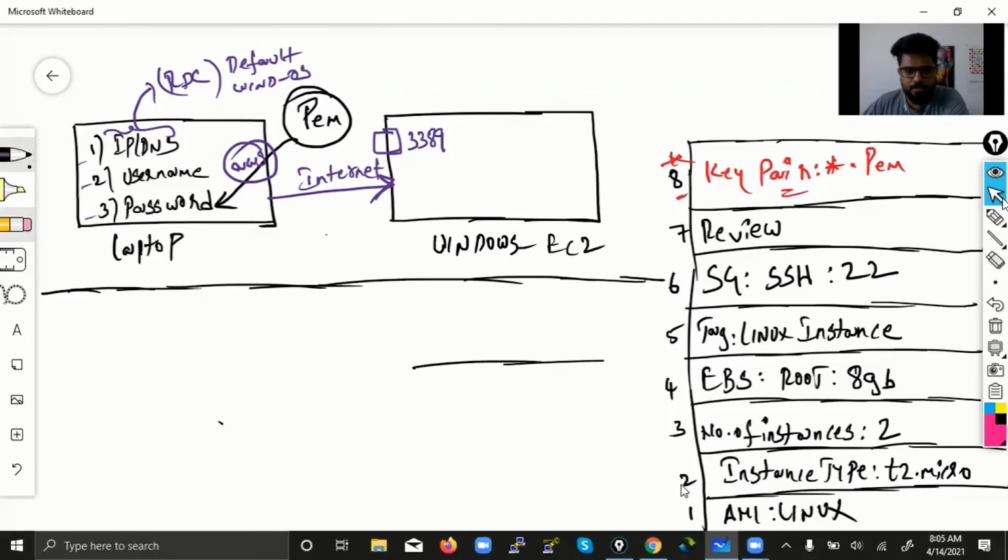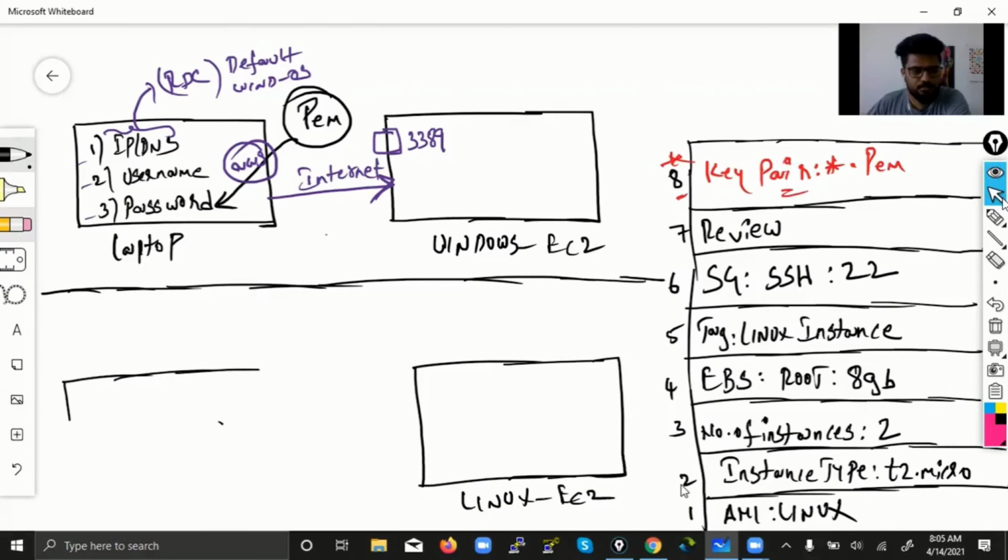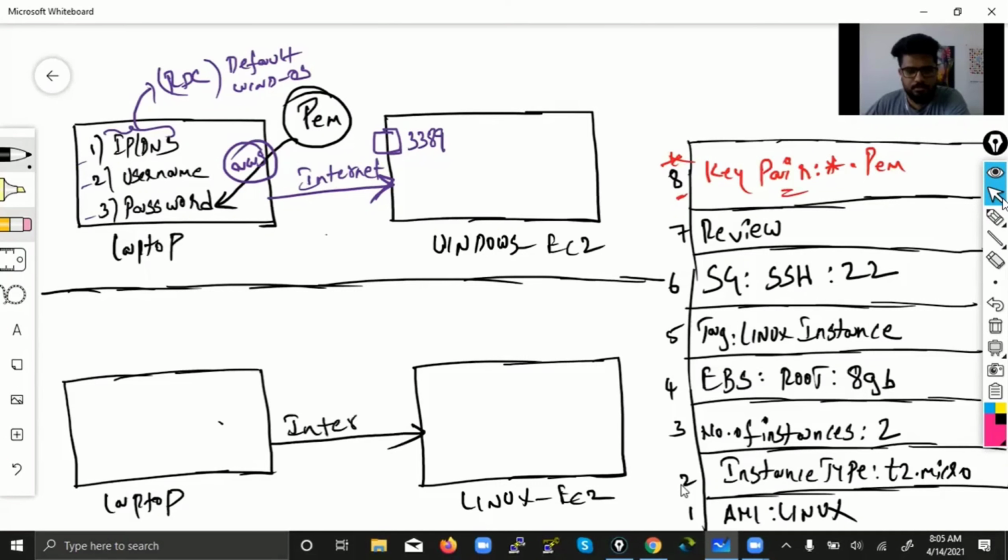So now let's see what we are going to do in today's class. Today also it is the same thing. The only difference is your destination machine is Linux. Your source machine is the same, my physical laptop. So today also you want to connect through the internet. What is the basic thing every machine will have? IP or DNS, username, and something like a password. The passwords can be in different formats. So let's see what we have in today's class.